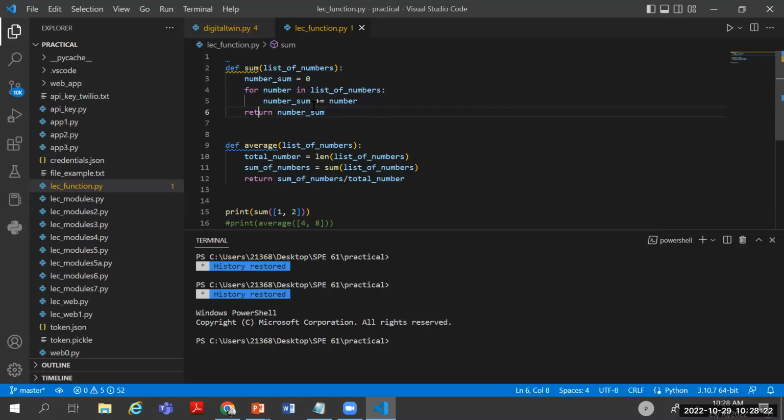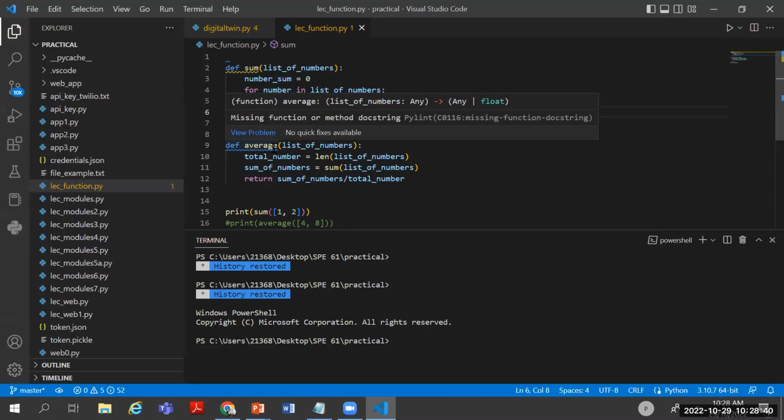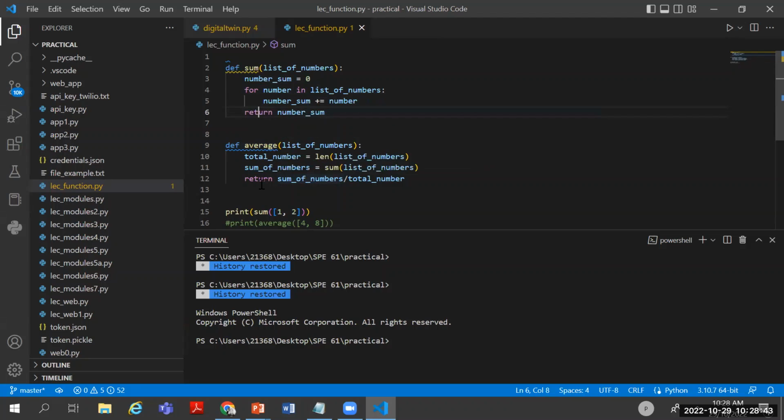So here I have two functions. The first one I call sum. Sum will take a list of numbers, iterate over those numbers, sum them up, and return the sum back to the calling function. The second one is a function that averages a list of numbers. It takes a list of numbers, then it finds the average. Average is simply the sum divided by the total number of numbers.